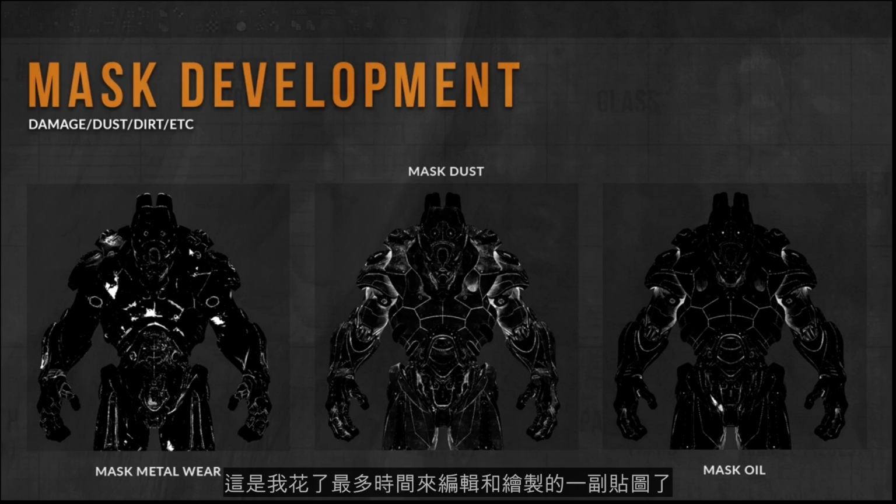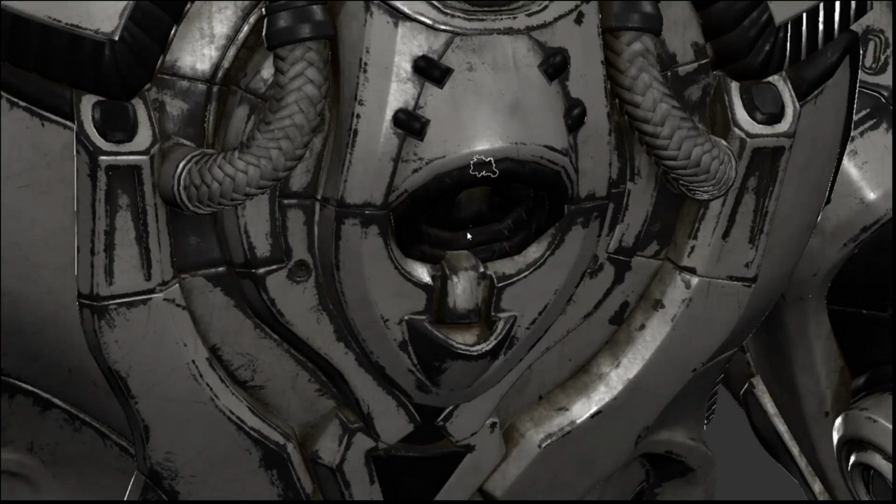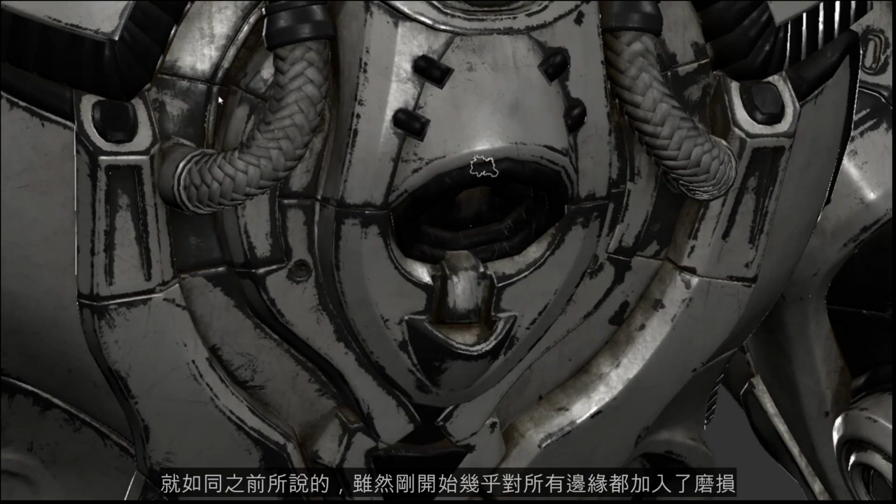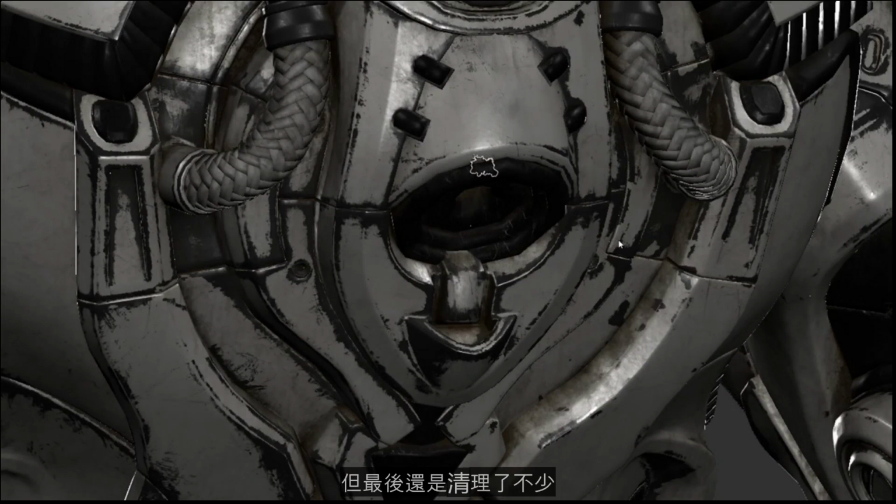This map was the one that took me the longest to edit and to paint, and I kept editing until the end. I'm not saying that you have to finish it and be done with it. You can always go back and adjust as you go along. These other two masks were a bit simpler, but they also helped a lot to bring the look in the end. Here are some processes. This was early on, and like I said, I had pretty much all the edges worn out, but I cleaned that up quite a bit in the end.